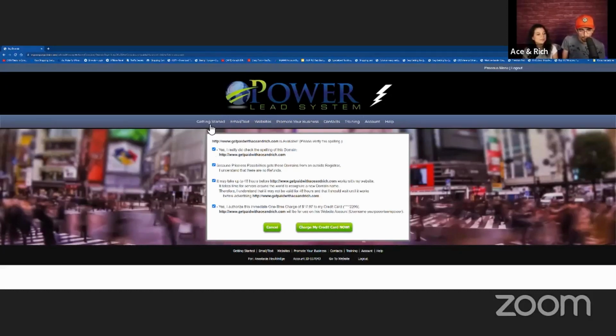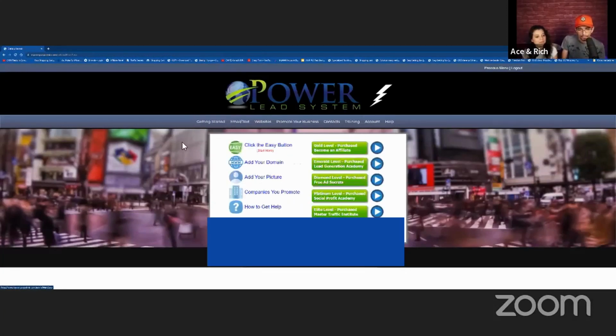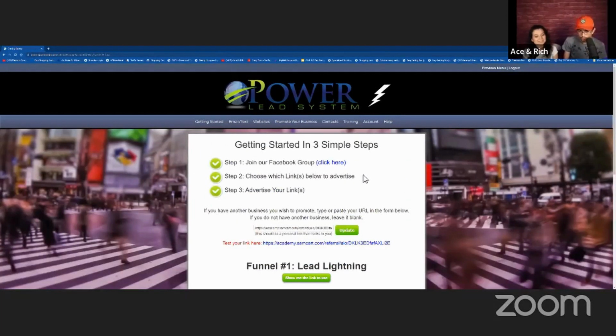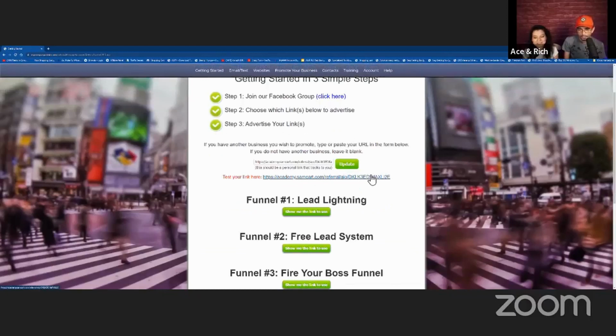So let's go back. I already have a domain name, so I don't need to purchase this. Now, once we have the domain name, guys, what is our second step? Our second step is to make sure that we click the easy button. So we're going to click on that easy button, and we are going to just scroll down here and take a look at this page.